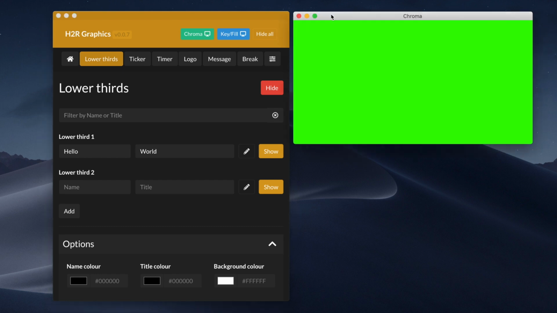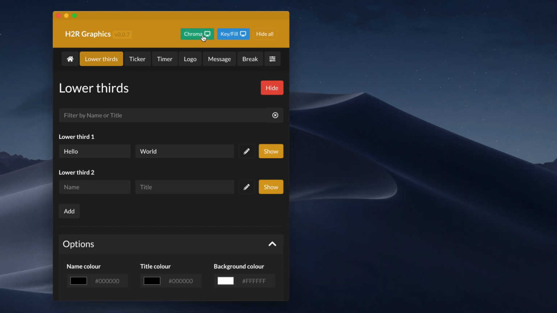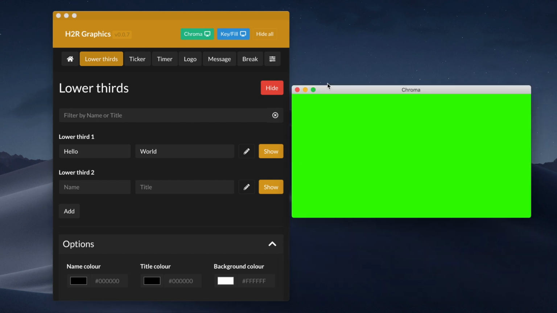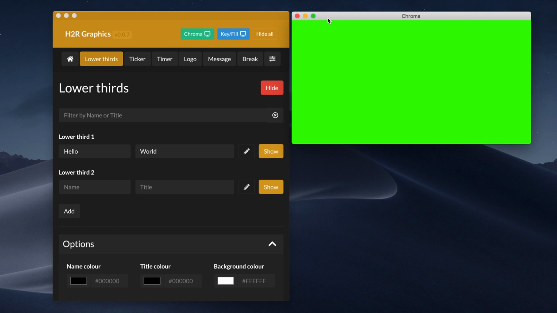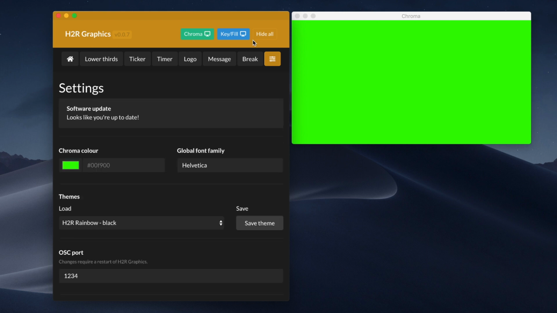The next feature I want to talk about is remembering where windows are placed. So for example, if I move this window down here and I close it and I open it again, it will be in the same place, which is a nice little feature, and it'll save you configuring your windows every time you open them. A small little tweak is that over here in the settings part, you can now set the OSC port, and you can make that whatever you want it to be. But just remember that you will have to restart H2R Graphics to get that actually working. And then the next time you launch and future times, it will be on that port.